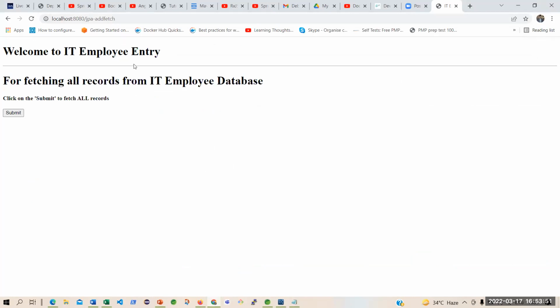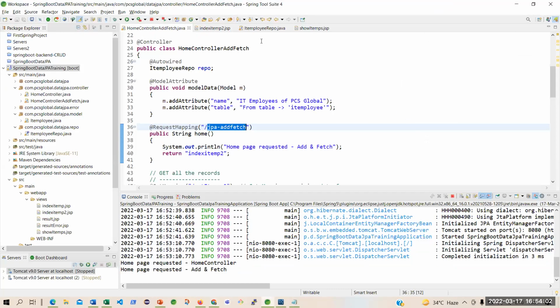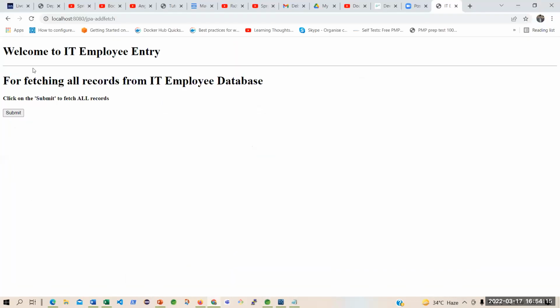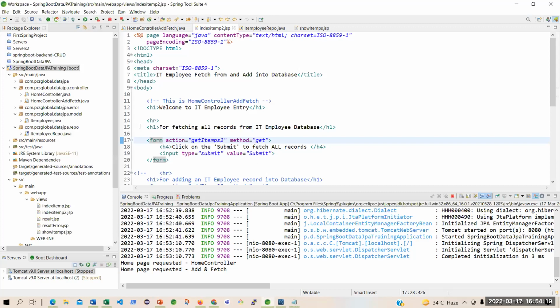Once I say enter, I am actually displaying what? IT employee fetch from and add. That means I'm actually calling this one. I'm calling this one, item 2. Yeah, item 2. So here I'm saying welcome to IT employee entry, for fetching all records from IT employee database.